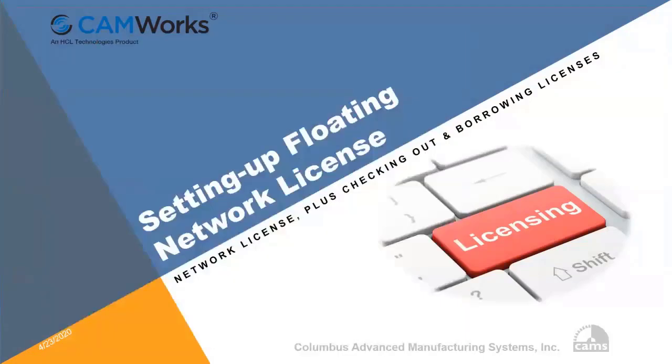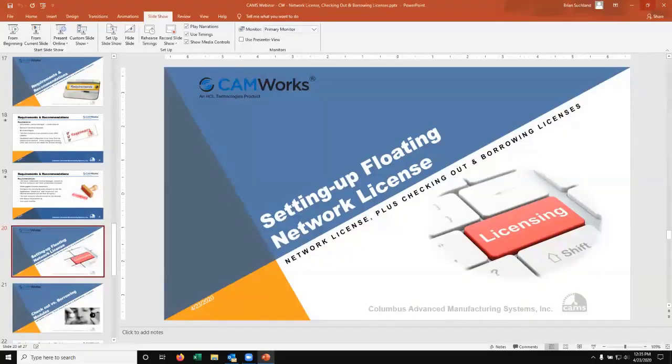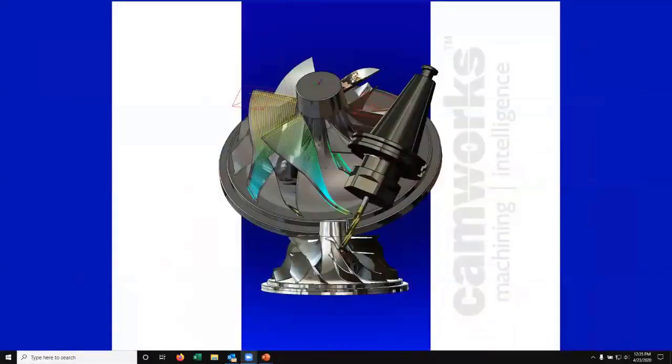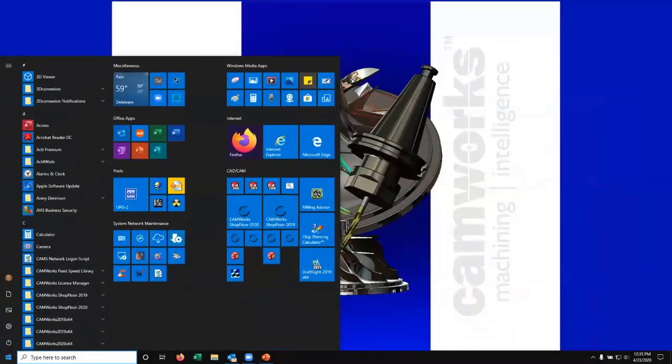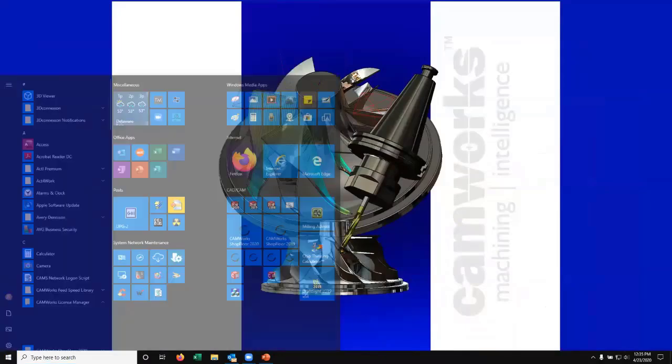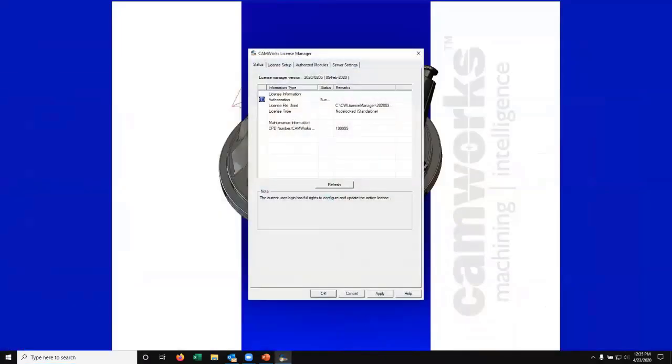And I'm going to go ahead and launch the license manager on my client computer because I'm on my client computer here. I'm going to go to my start menu, CAMWorks License Manager, run as administrator. It's always key to run as administrator, so it writes this to my user settings and everyone else's that may log in to this computer with different usernames.